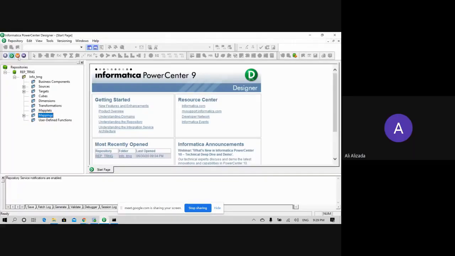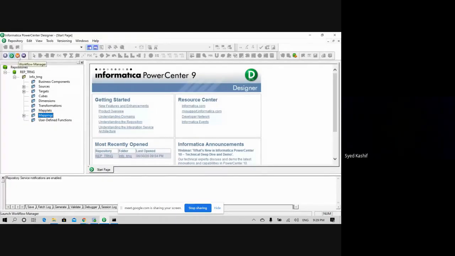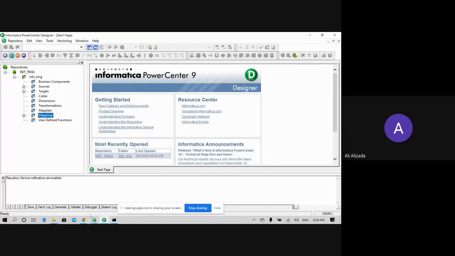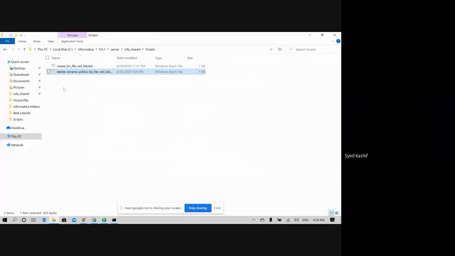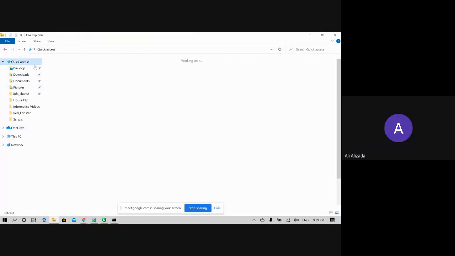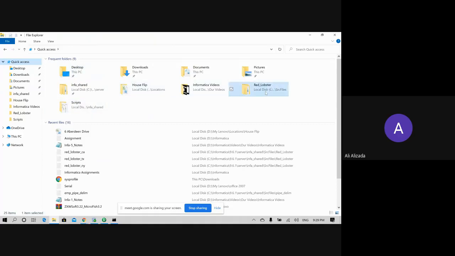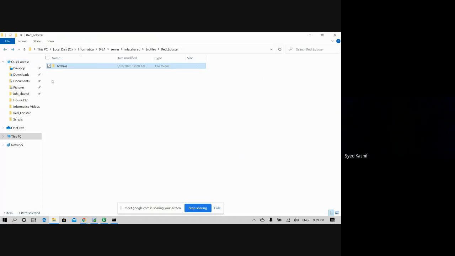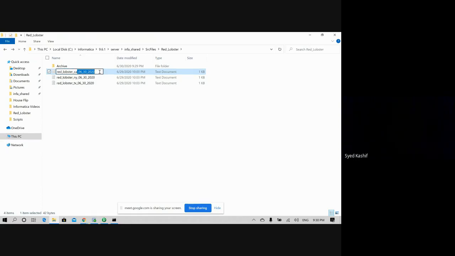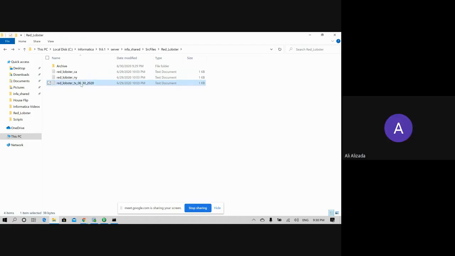Hold on. First move the files. Are the files in the archive folder? Show me where your files are. Okay, move these files. Rename the files. Guys, I don't want to spend so much time on this assignment. Okay, run the workflow now.